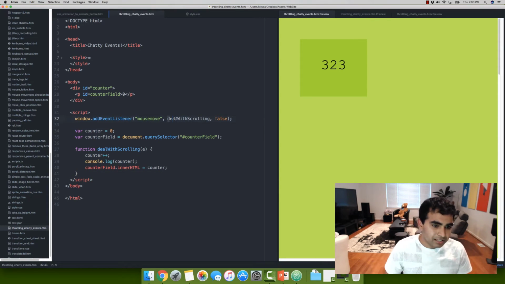The dealWithScrolling event handler is being called each time mouse move happens, and inside it we have nothing crazy going on. We're just incrementing a counter variable, which we then use to display on screen and display in our log. The problem is that because mouse move fires so rapidly, this dealWithScrolling event handler is called way too much, way too chatty. That goes back to our problem: we want to throttle this, we want to slow it down. And the way we're going to slow it down is by using requestAnimationFrame.